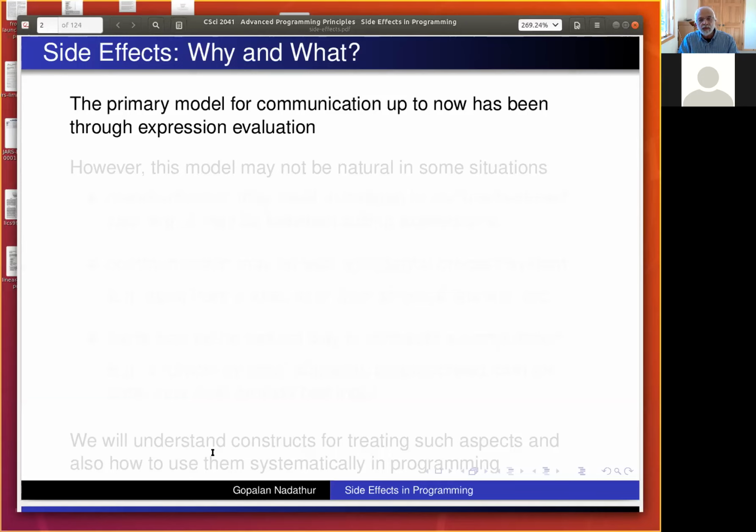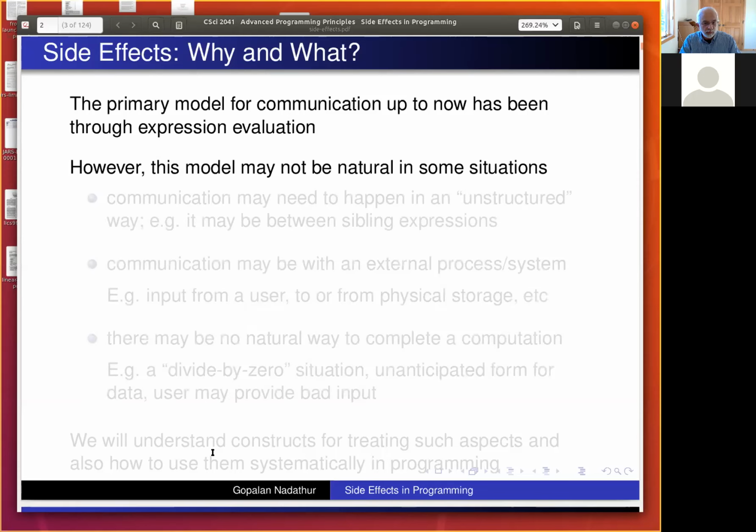Similarly, the user might want to carry out a certain computation, and what the user does is type in an expression, and after the dust settles, what the user gets back is a value. Once again, that value comes from expression evaluation. In this sense, you can think of expression evaluation as being the primary mode of communication. This works well in lots of situations, but sometimes it's not the most natural model to use.